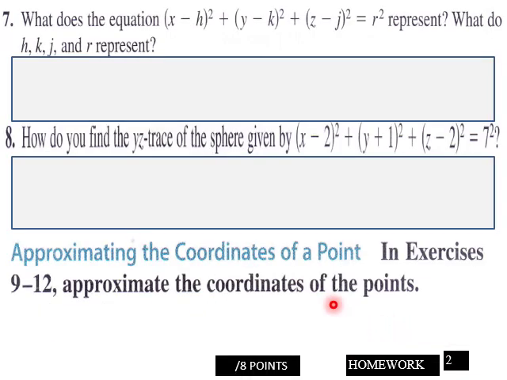And then page 2, we got questions here. What do H, K, and J and R represent here? And put that here. Same thing here, number 8. Fill in that. You got 8 points, page 2.